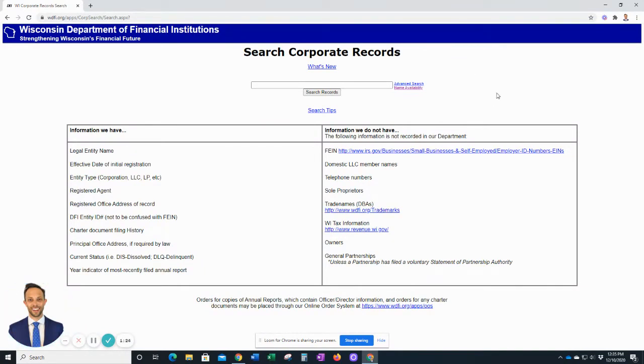This is the page you want to see, search corporate records. And this has everything you can search here: the legal entity name, the date of registration, entity type (corporation, LLC), registered agent, registered office address, the entity ID, which is what Wisconsin assigns to it. They're saying this is not the same as an EIN, a Federal Tax Employer Identification Number. This is just what Wisconsin uses to identify your LLC or corporation. Charter document filing, office address, current status.